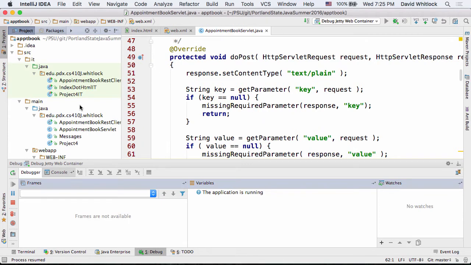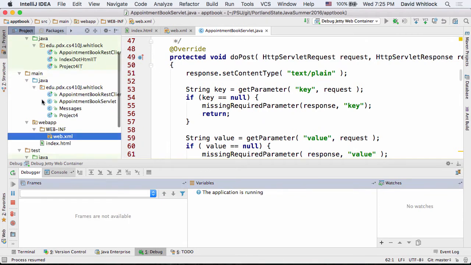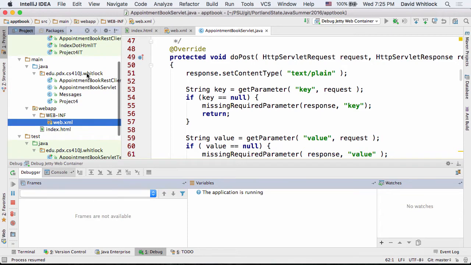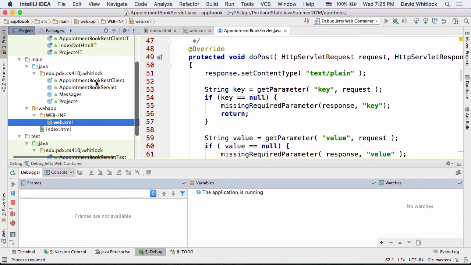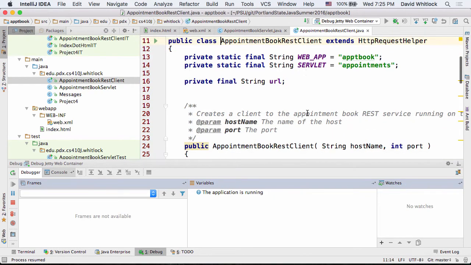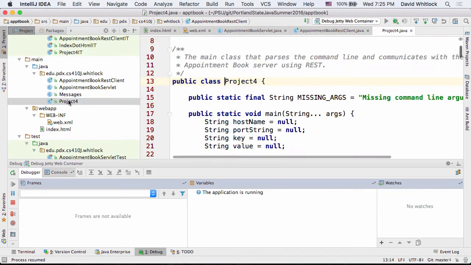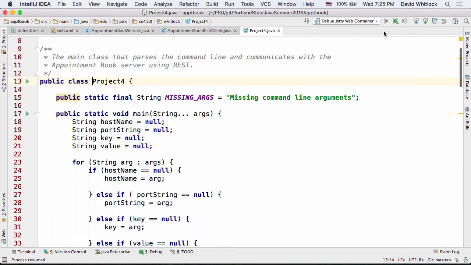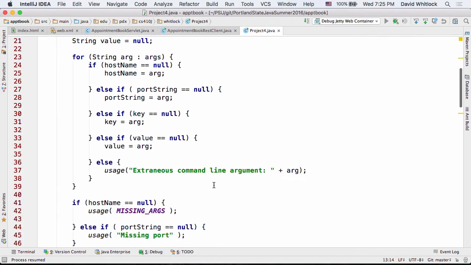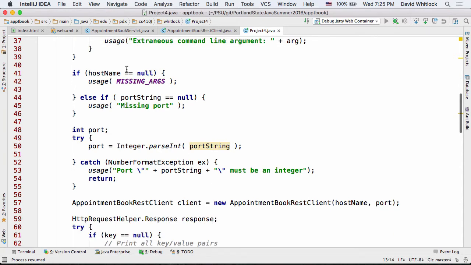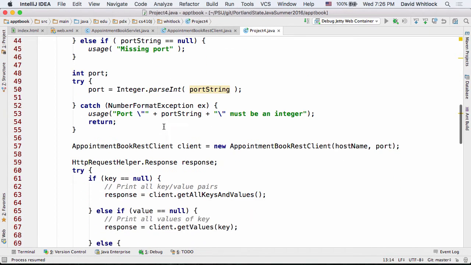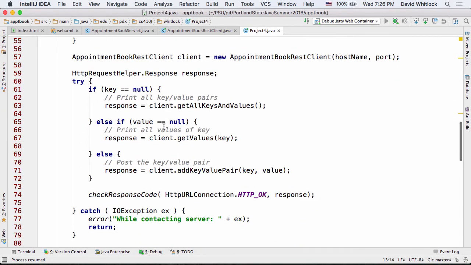And by the way, the servlet is in my package. I don't do anything totally special there. And the main method is here, in project 4. So, project 4, parsing the command line. You know how to do that. Validating stuff in the command line, like if I'm missing args. Parsing the port. Here's the real interesting stuff.